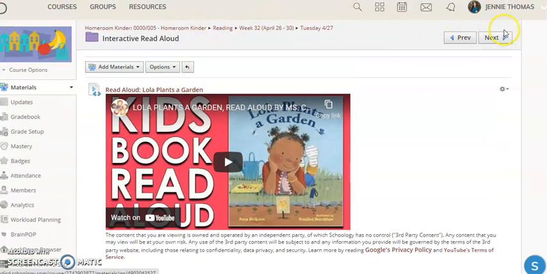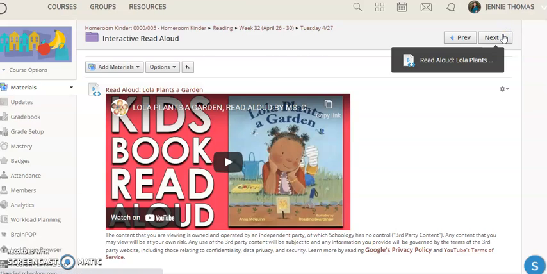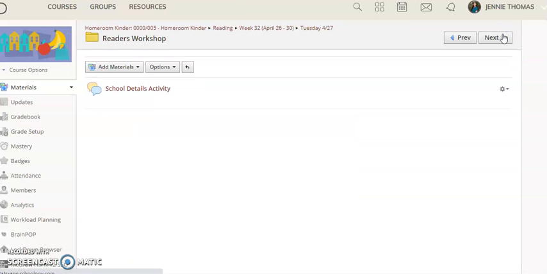Now, if we click the previous or next, we can go to the next read aloud in the next folder. This is the Reader's Workshop folder, and there's a discussion. If you ever see the two little bubbles here, that means it's a discussion.